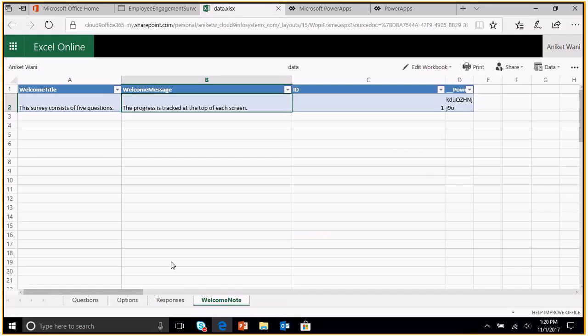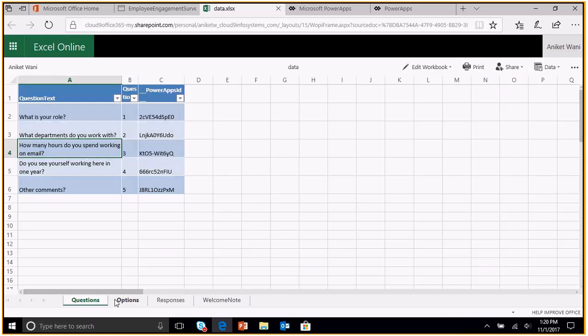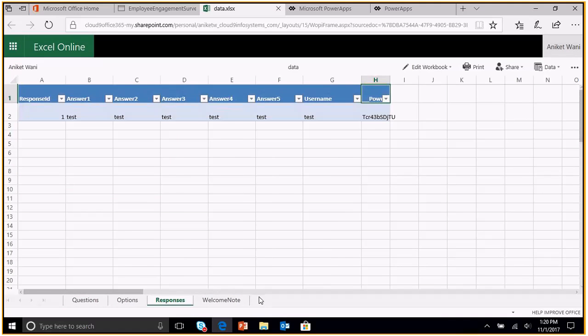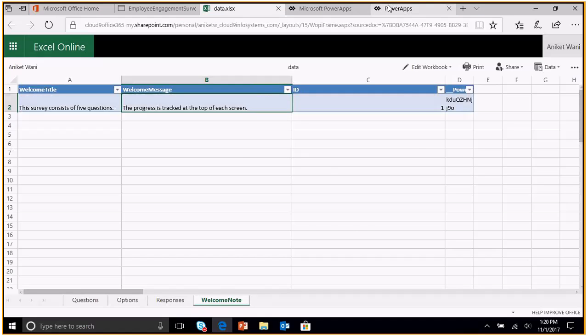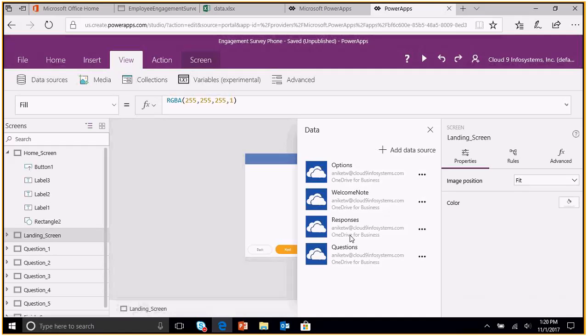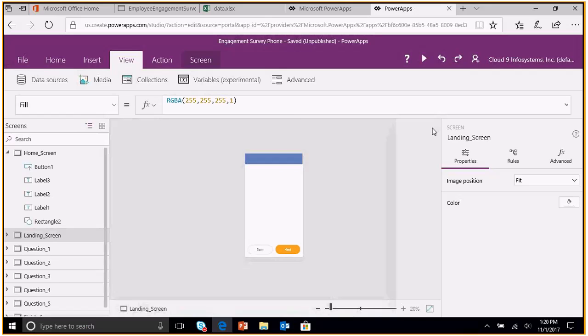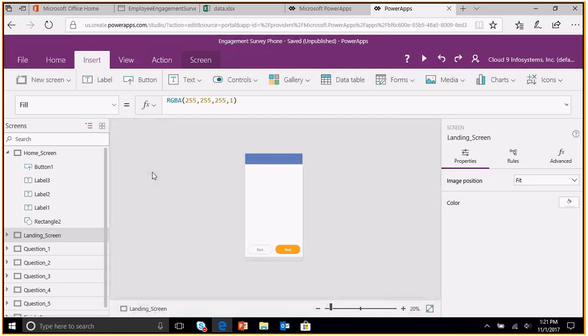Okay, so like I showed you before, the data file over here had 4 tables: questions, options, responses, and a welcome note table. That's what it shows me in the Power App here. It shows me the options, questions, responses, and the welcome note table that I've connected to. Once you have your connection set up, now we can very easily go and retrieve all kinds of things and do all kinds of things with the data that we have over there.